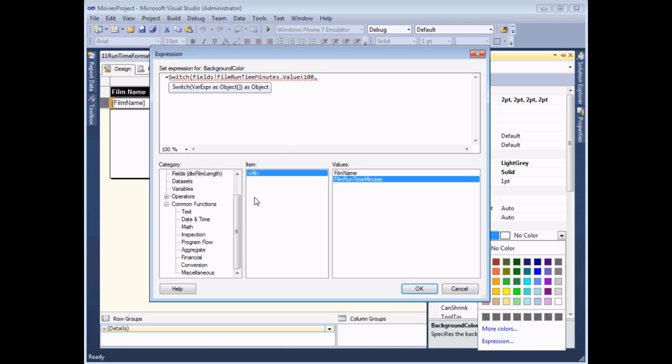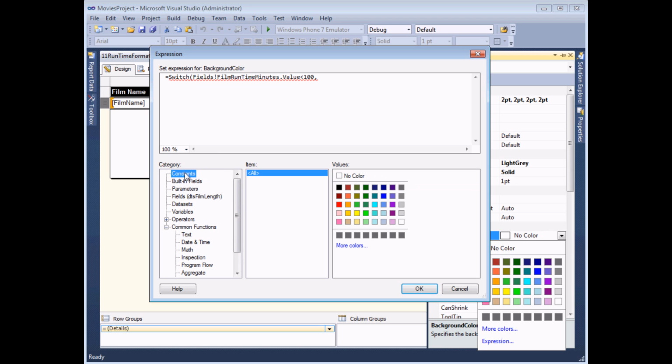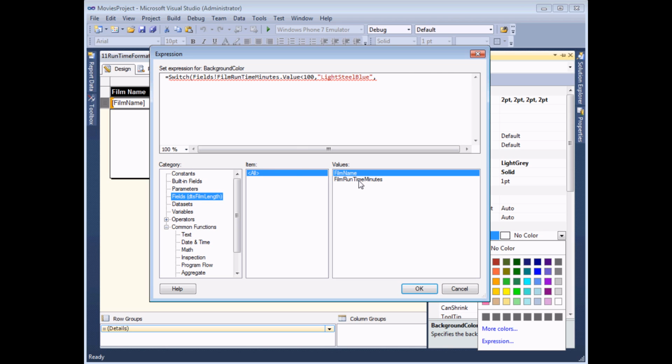If I type in a comma, now if that's true, I'd like to display a certain colour. So in the constants category, I can select which colour I want that to be. There we go, light steel blue. Now from this point on in the switch function, everything else works in exactly the same way. So it's one logical test and then one answer. So logical test, colour. If I type in a comma, then look for the fields category, film runtime in minutes, and I want to check if that is less than 150.